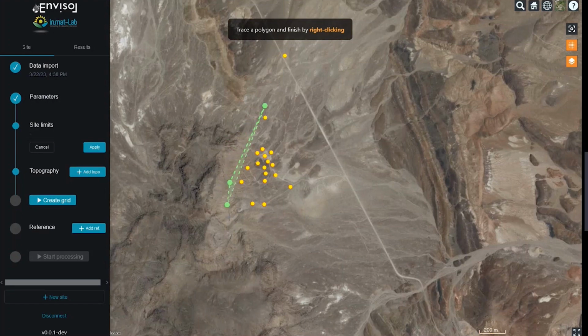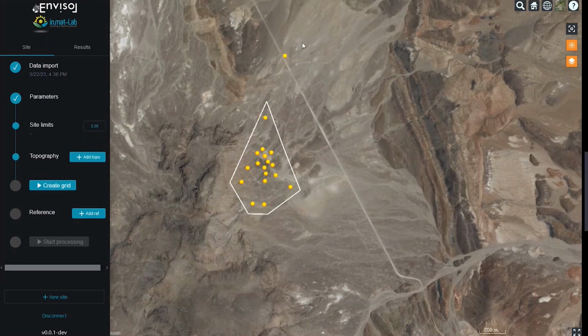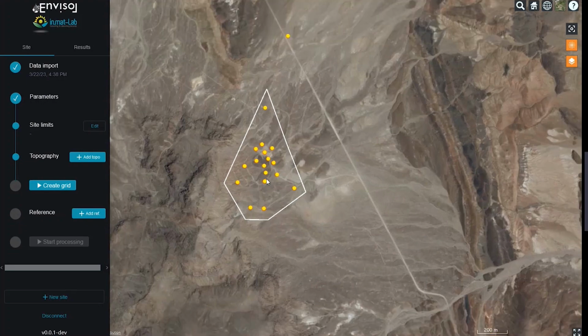As you've seen, I clicked on the edit, and now I'm just creating a polygon around my data. Once I'm happy with how it looks, I can just right click, and now I have the new limits. I can modify it if I want. Here I can add a point if I want to. And once I'm happy with it, I can just click validate and have my new limits.